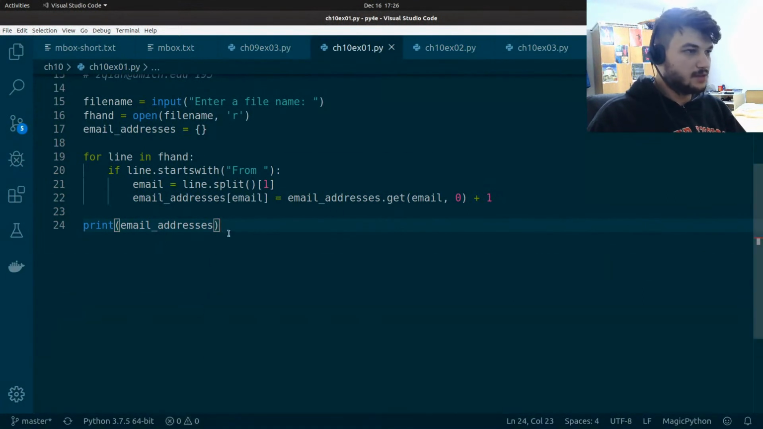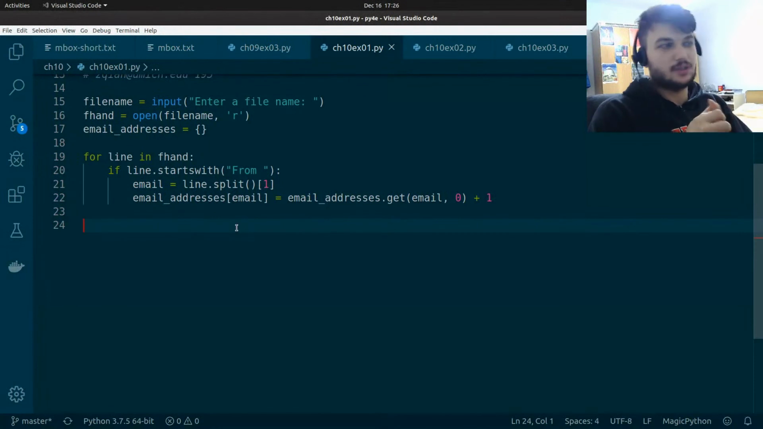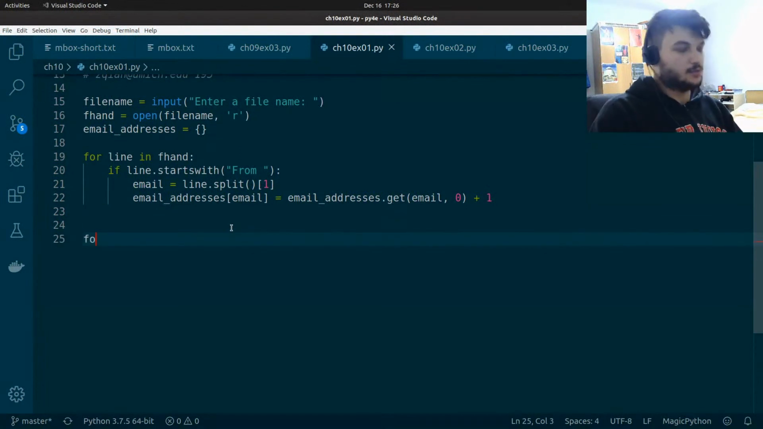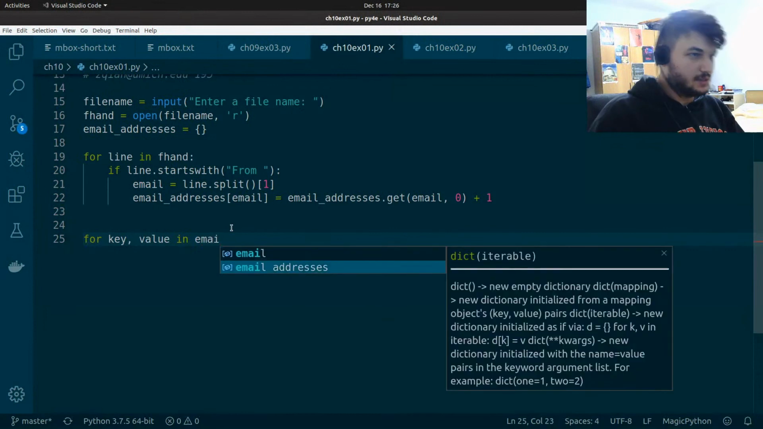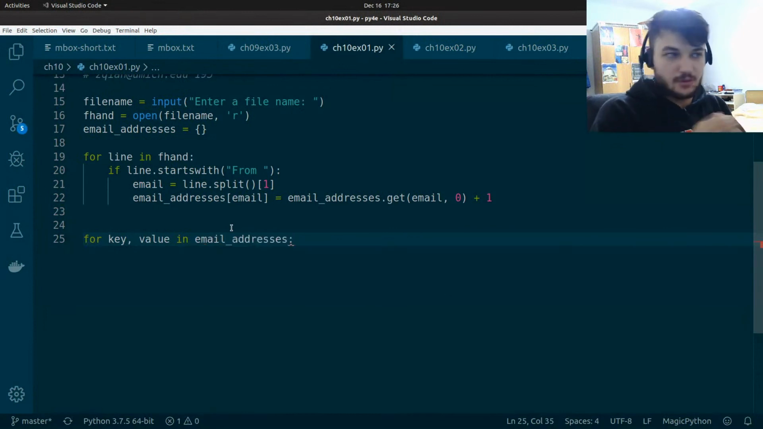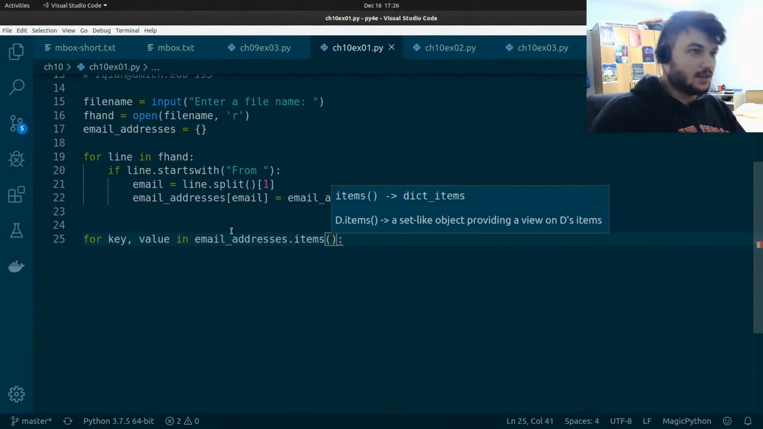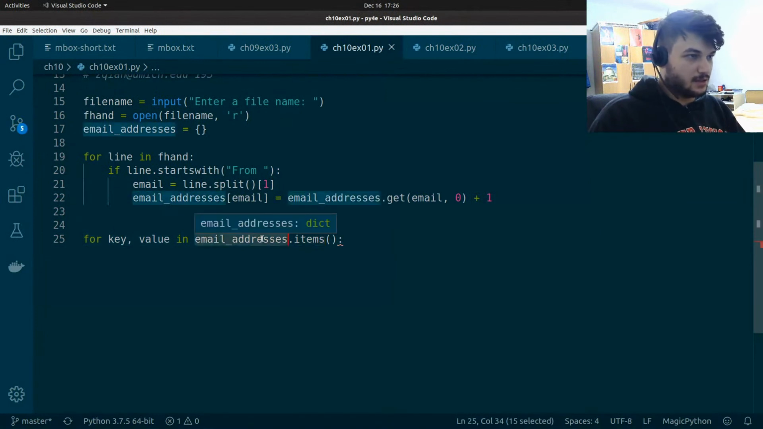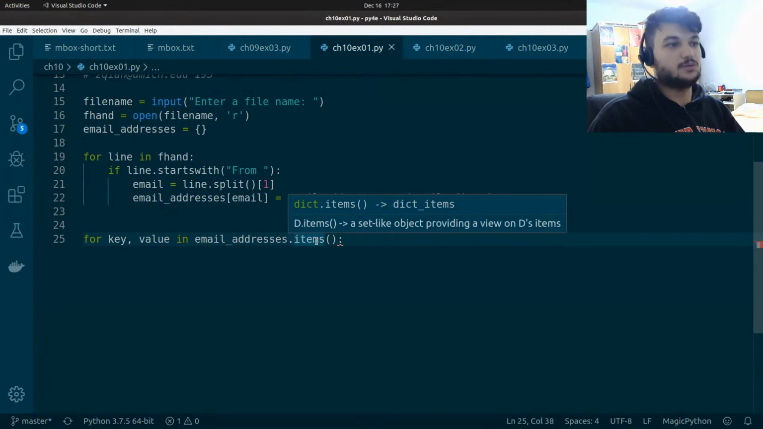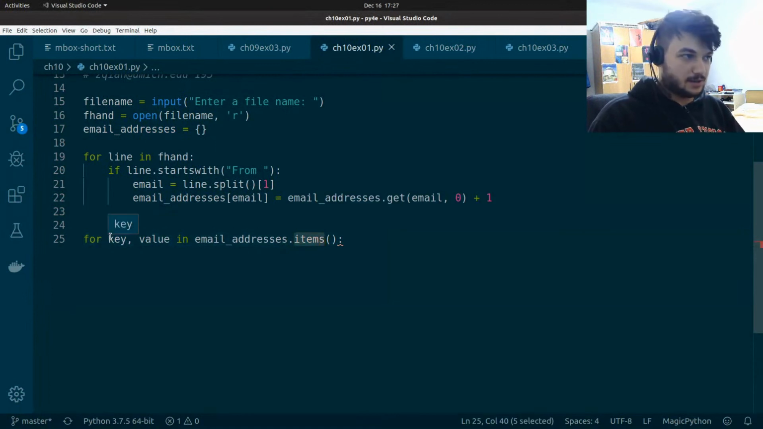Let's minimize this. Now we need to iterate over the key values from the dictionary and put them in a tuple. How do we do that? Well, it's pretty easy. For key, comma, value in email addresses dot items, this is the way we can iterate through email addresses. This method converts this dictionary into an iterable, into a list with key value pairs. And this is exactly what we want in this case.